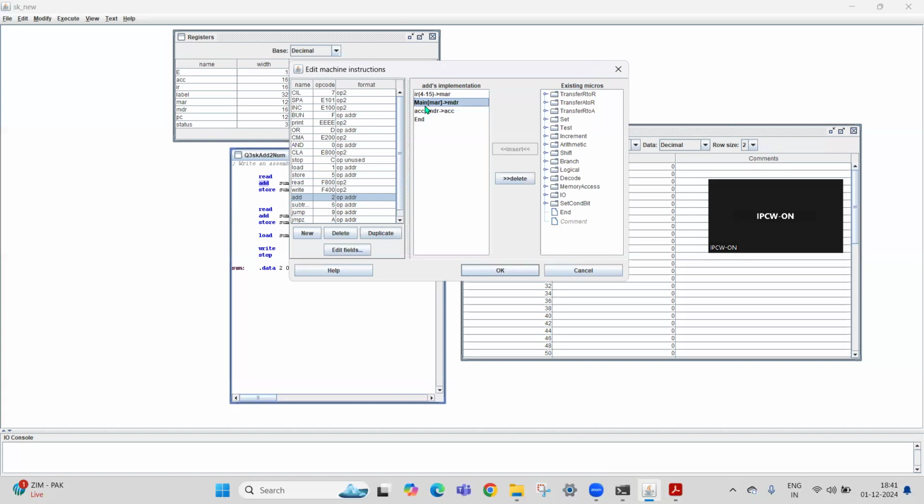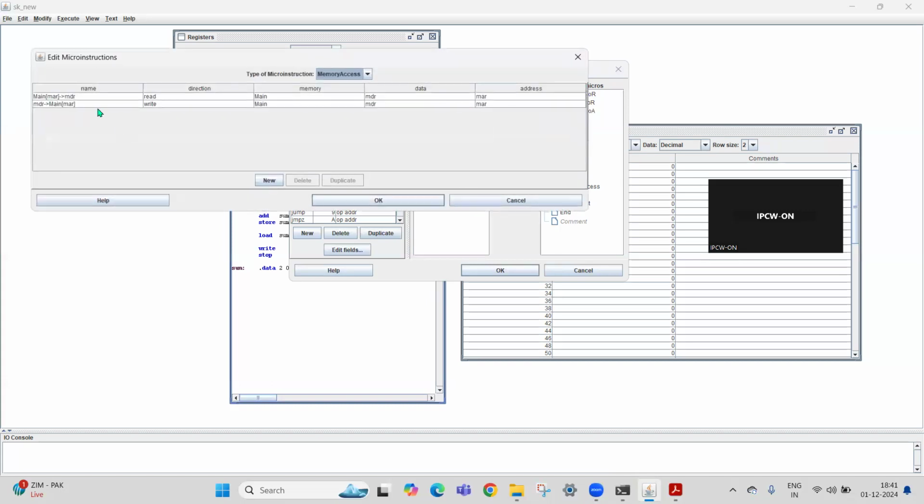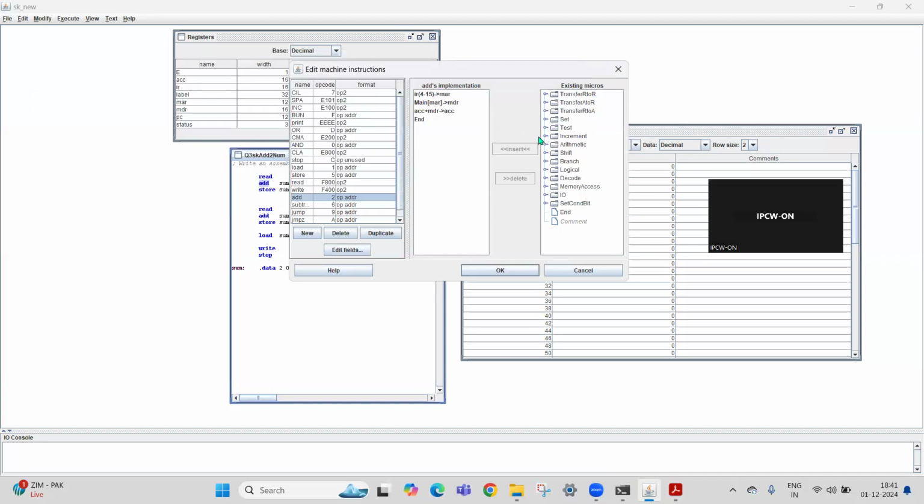And then we go to the main memory. This is again a read operation that we saw earlier. You can see that. So read main memory. The data should be put into the memory data register and the address is in the MAR. And then whatever operand we've got in MDR, we need to add it to AC. So what kind of a micro do I need to make for this? We will make an arithmetic micro for this.